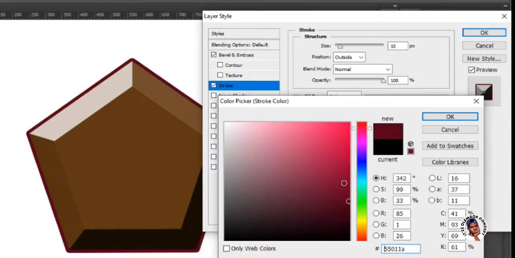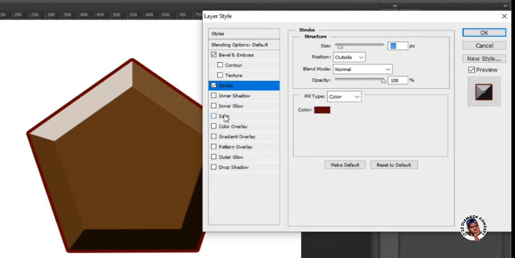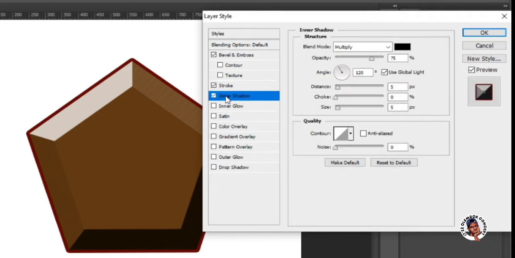So I decide to just leave it on red. Yes, I think I like this. So we're leaving it here. And now the inner shadow just brings shadows inside of the art, and then you could move the distance, increase the choke, and also the size. I'll explain the function of all this once we're talking about the drop shadow. So let me uncheck this inner shadow.